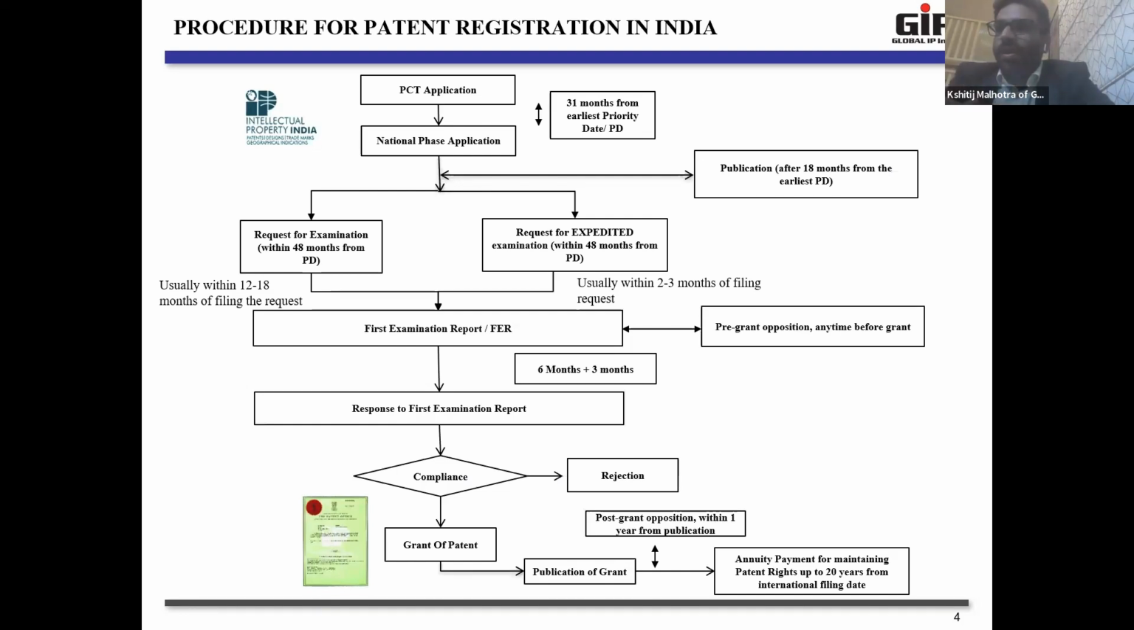One thing I would like to start off with is that this presentation is primarily focused on national phase applicants or foreign applicants who file patents in India. The basic procedure of patent filing in India is part of the PCT convention, and it is more or less the same as the procedure in any other country. We have the international phase, and within 31 months of the earliest priority date we can file a national phase application in India.